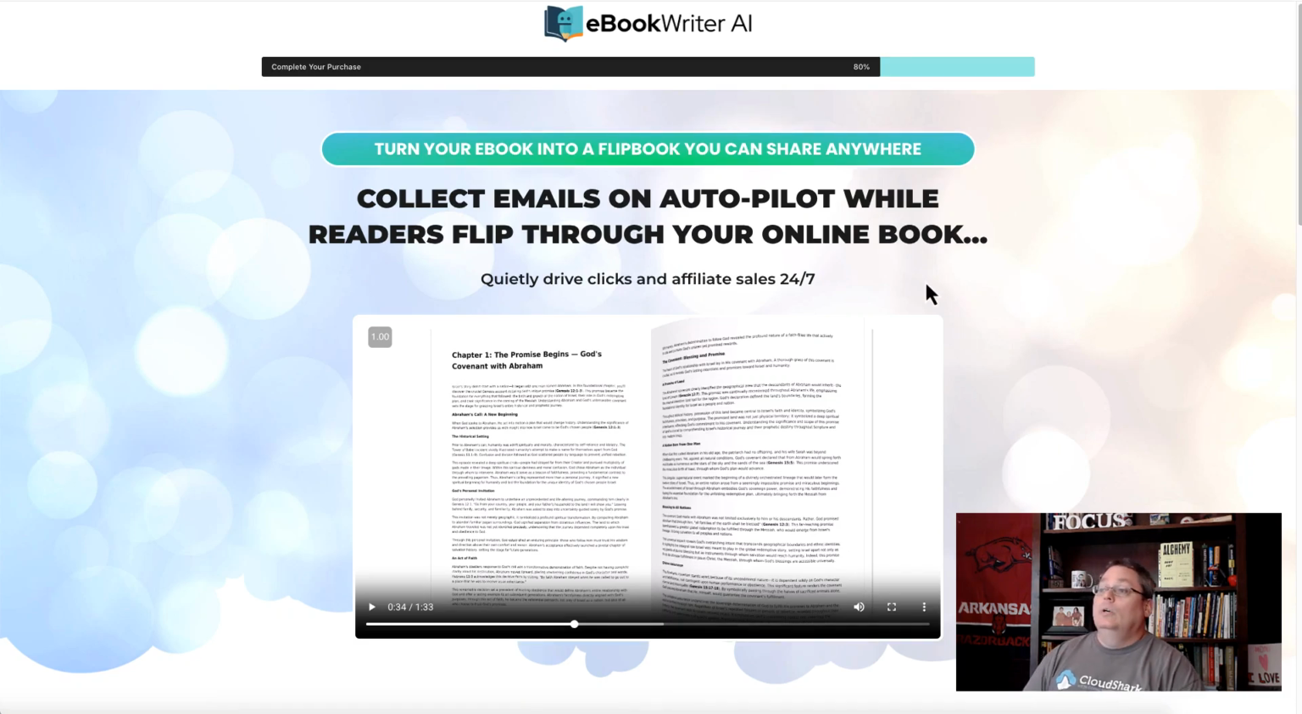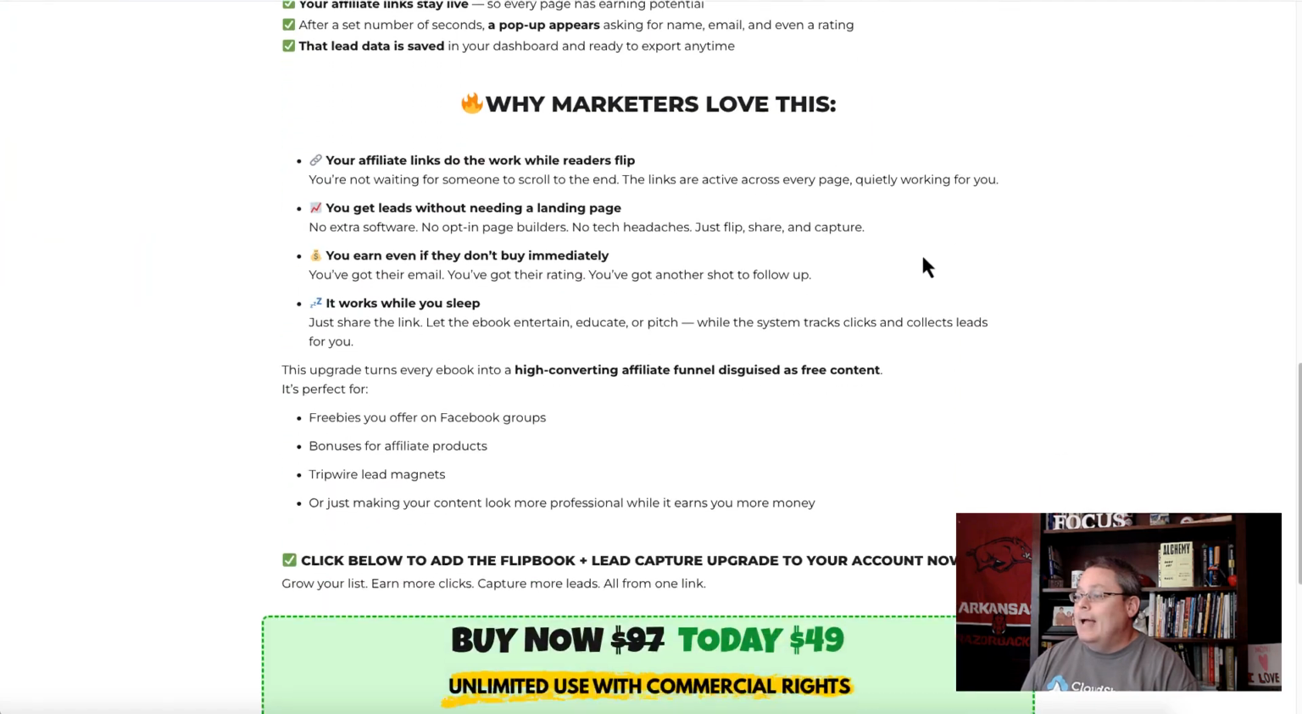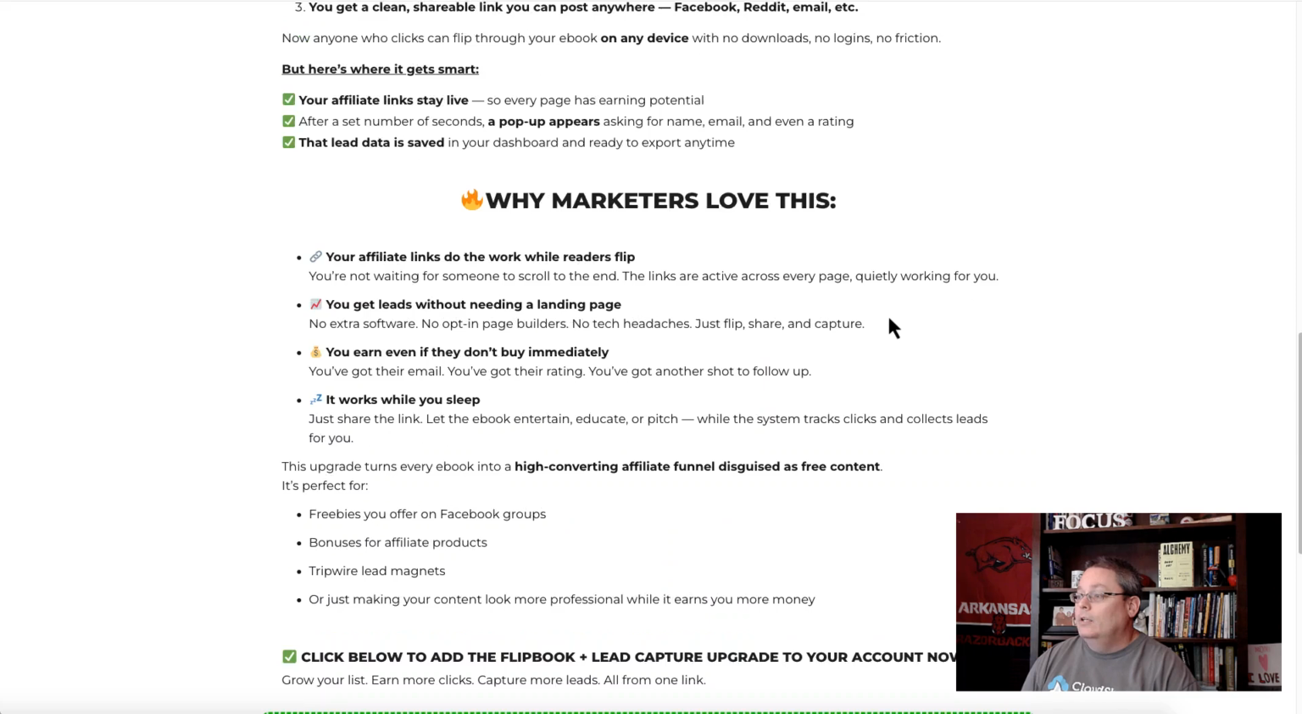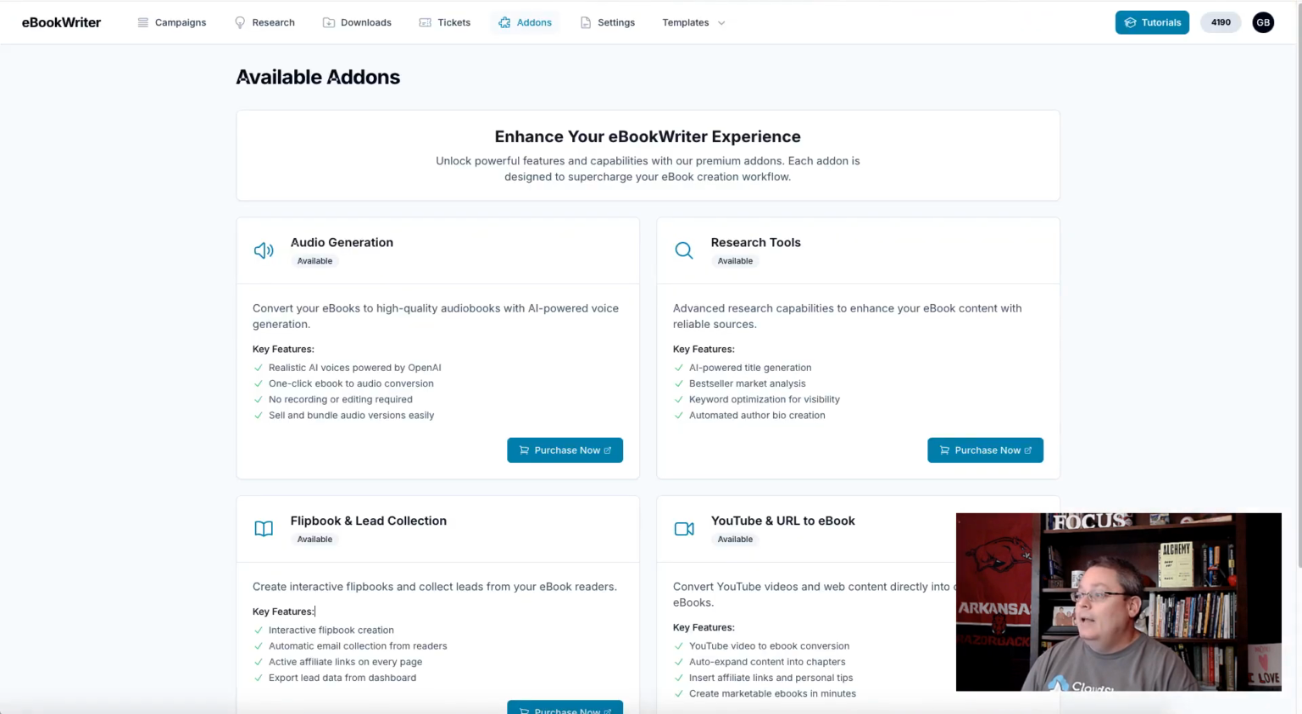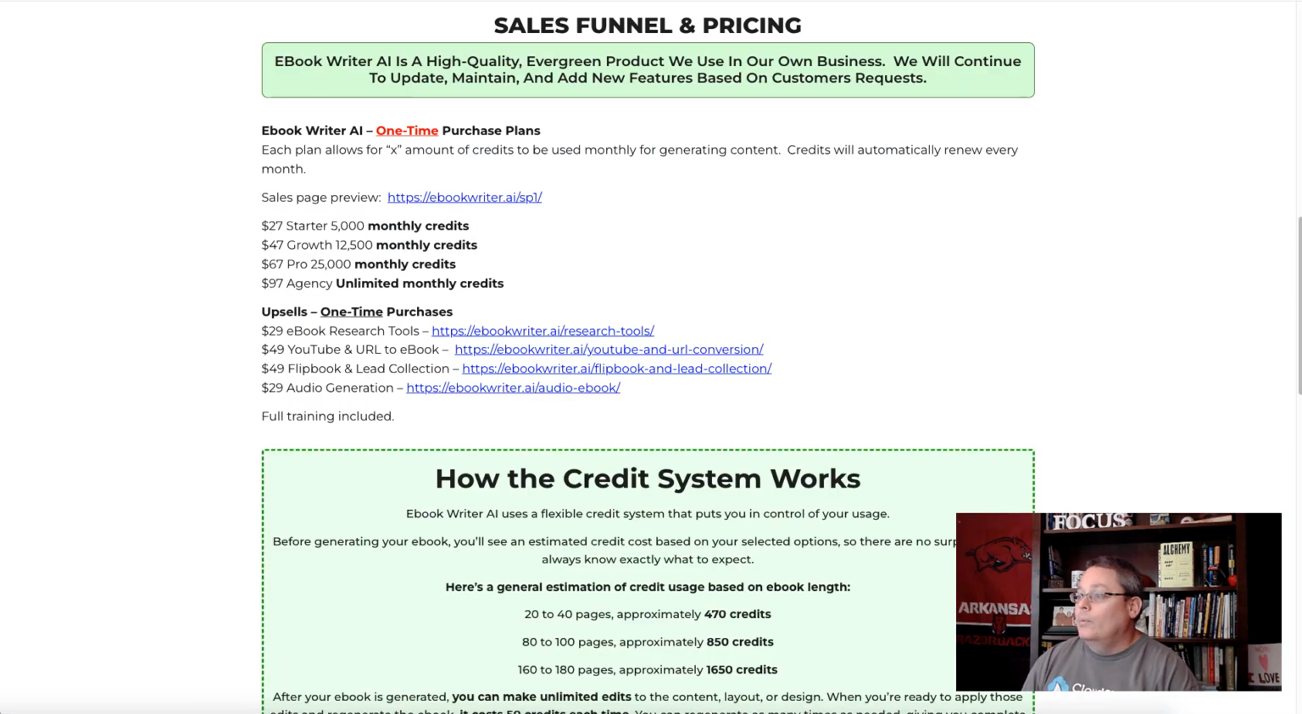There's a video for the flipbook. The flipbook, I believe right now during the launch, yes, it's $49 right now. And again, you can see that inside under add-ons, so you don't need to purchase it right now. As long as you come back in here, if you want it, you can get any of these add-ons at launch price. And that's what I want to show you right now, the sales funnel and pricing.